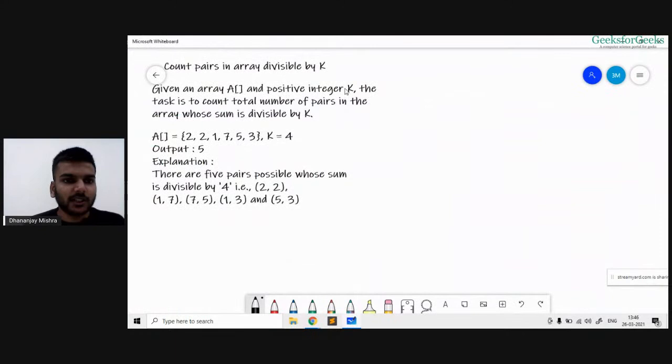So today we'll be discussing a DSA problem which was recently asked in a PayPal interview. The problem statement reads that we have to count pairs in an array whose sum is divisible by k, right? So let us first of all read the complete problem statement.